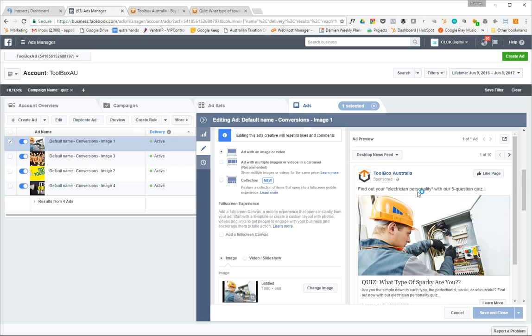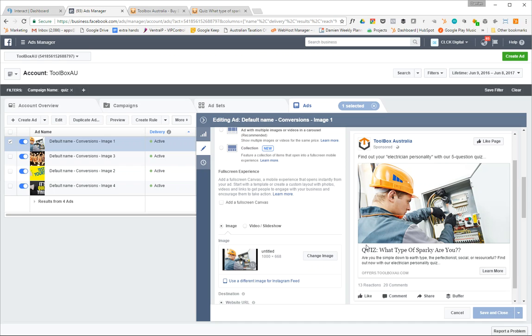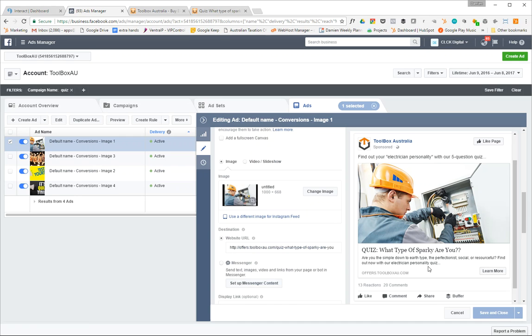Now, again, everyone wants to know about themselves. Talking about their personality is going to really resonate well. So find out your electrician personality. And then quiz, make it clear it's going to be a quiz. What type of Sparky are you? Again, we've put a teaser here. Find out now with our electrician personality quiz.